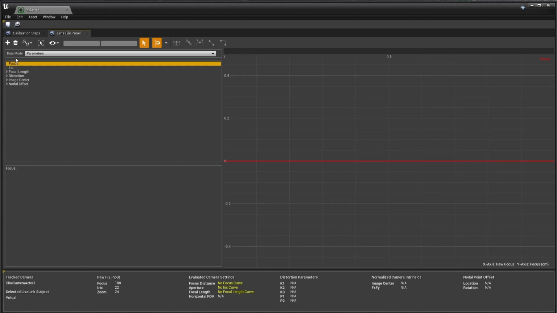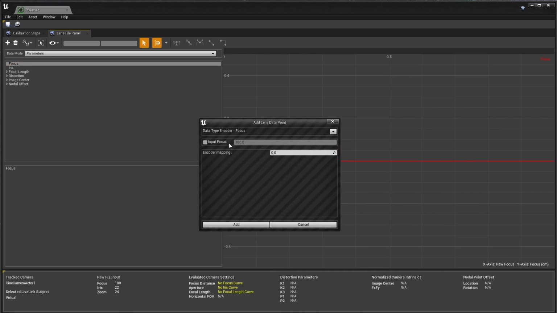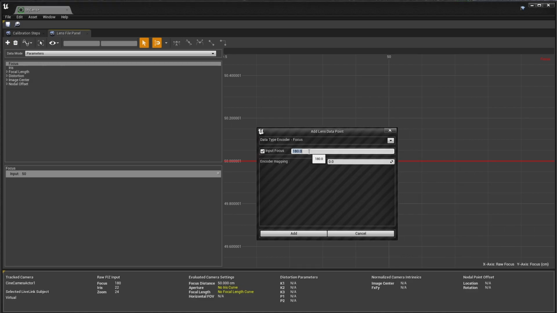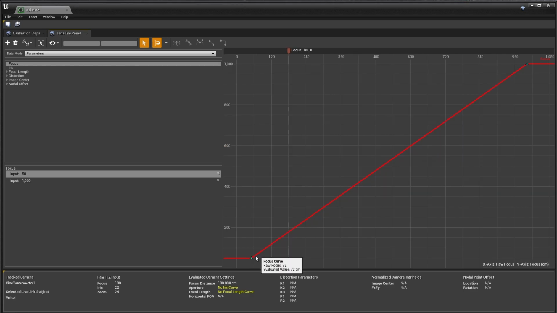To do that, I'm going to add some points to focus, iris, and zoom. So for focus, I'm going to add a data point and call it 50, and the encoder mapping for that will be 50. And then I'm going to set up one, which is basically for infinity. We'll call that 1,000 centimeters, and we'll say the mapping is 1,000. You can see now we've got a chart here, and basically it's a one-to-one mapping. So right now I have the raw value at 180, and it's going to come out into the system at a focus distance of 180 like you see down here.